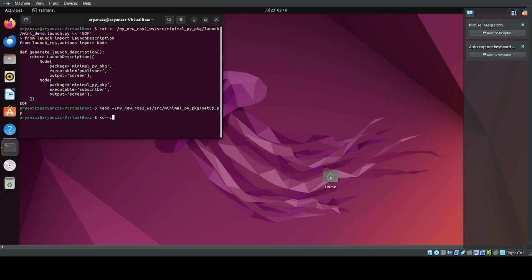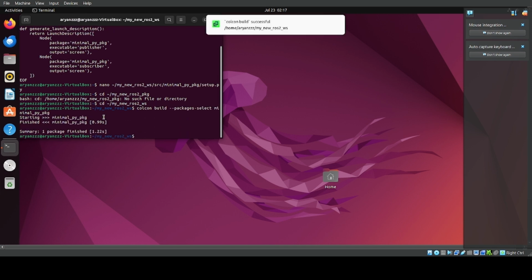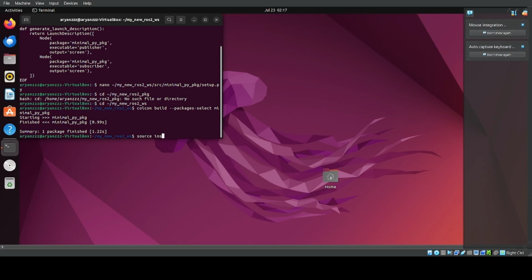So for building, what you have to do is firstly go into your workspace by using cd. You might be quite familiarized by now as to how to do it. You just type your workspace, and then what you gotta do is just simply call colcon build. And as you can see, after pressing it, it should be successfully built. And then after this, you can just simply source your setup.py and just try to run it.